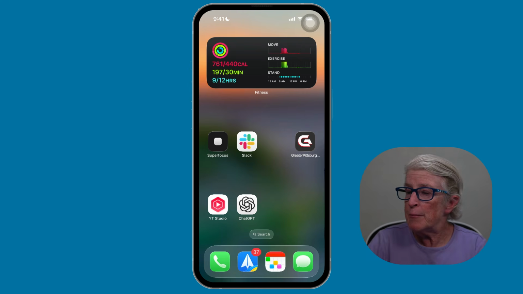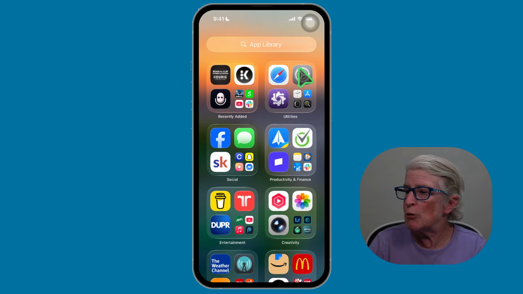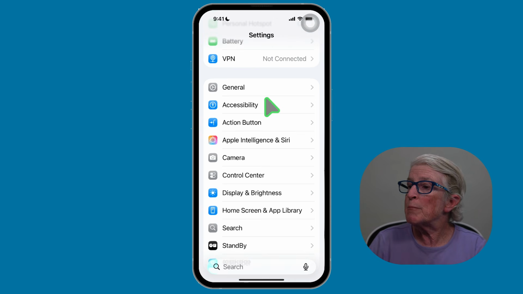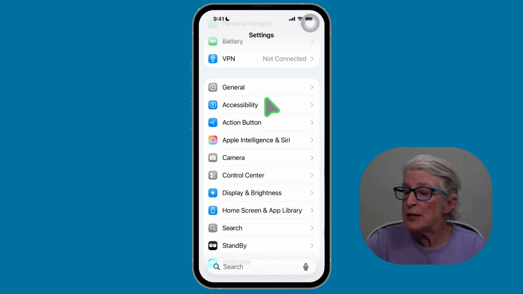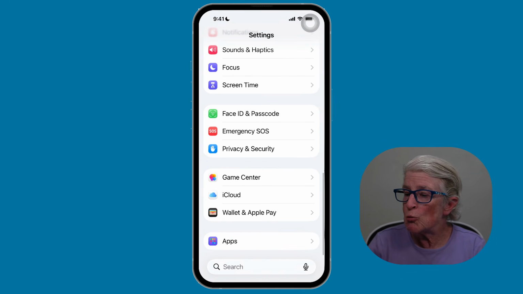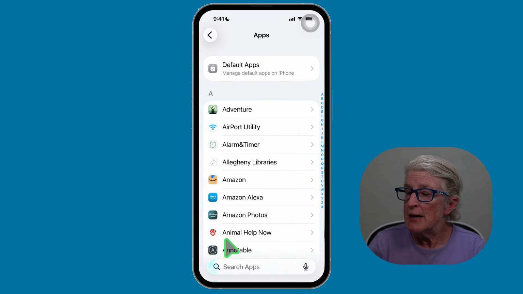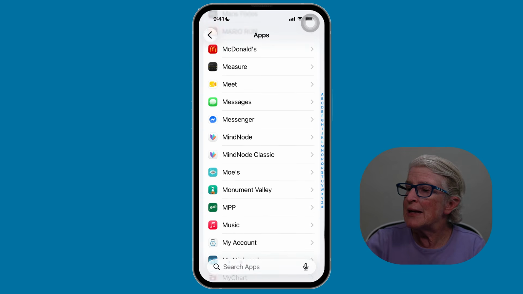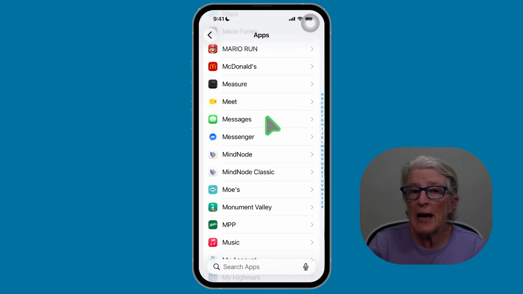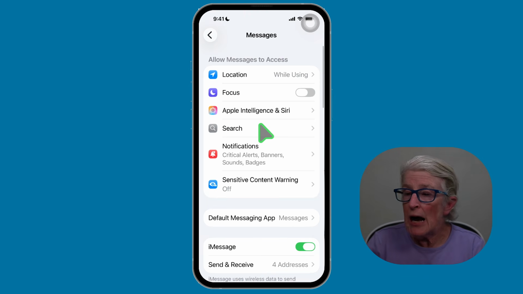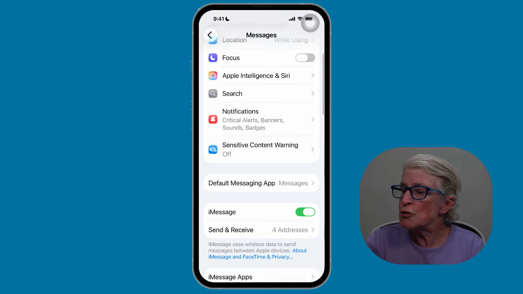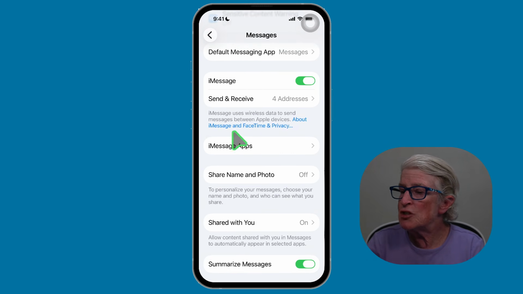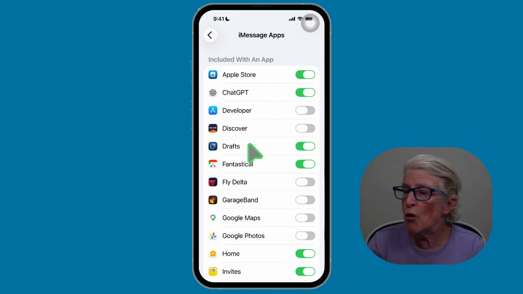So let's start by opening the Settings app. I'll tap Settings. I'm going to make sure that I'm on the main settings page. I'll scroll to the bottom and I'll tap on Apps. Now I'm going to tap on the M on the right-hand side so that I can get to Messages a little more quickly. I'll go ahead and tap on Messages. Now tap on iMessage apps. So I'm going to scroll down. I see iMessage apps. I'll go ahead and turn that on.